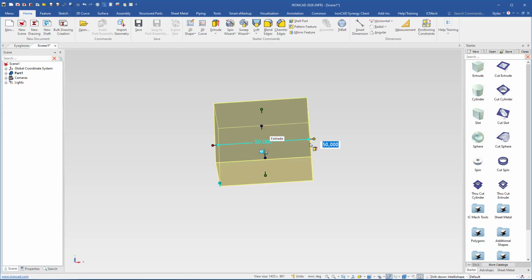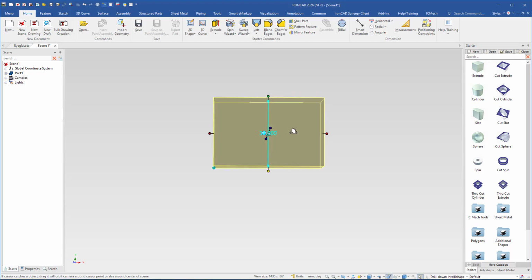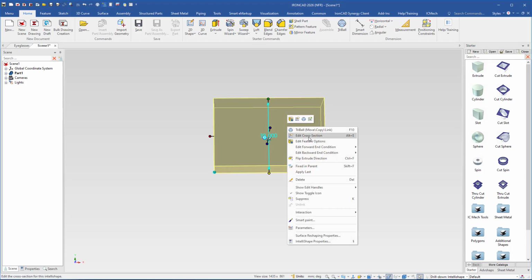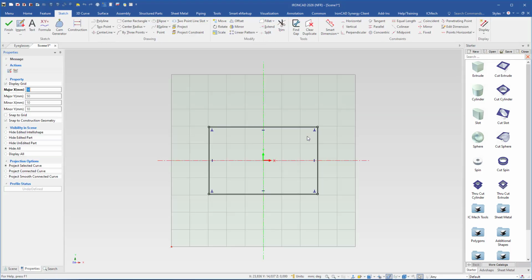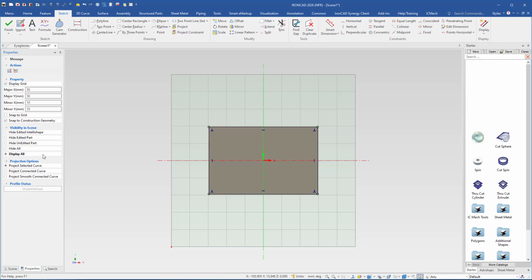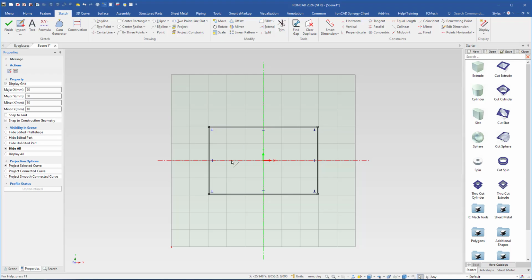Come in here to IntelliShape level. I will change the length here to 59 because that was the size of the frame on the image. And this one I will change to 39. Then I'll right click and go to Edit Cross Section, like so. And here in the properties I will change to Hide All so that we see the lines here.